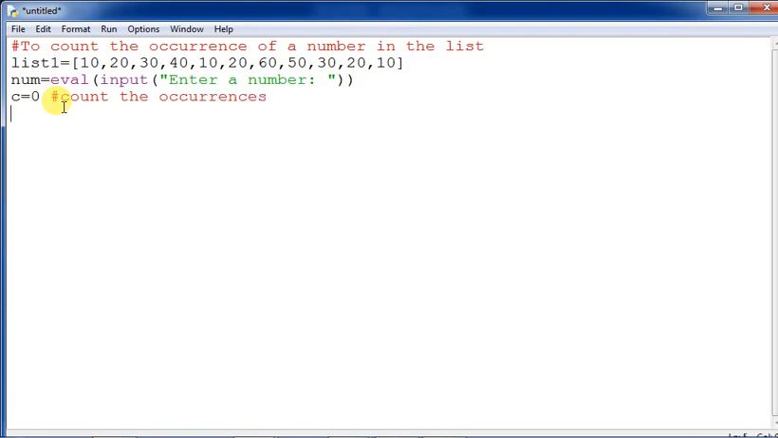Fine. So now let us see out here. For i in list1, that is the access. If num equals i, in that case what will happen? c will be equal to c plus 1. That is the thing. So now what is happening out here? This actually counts the things.